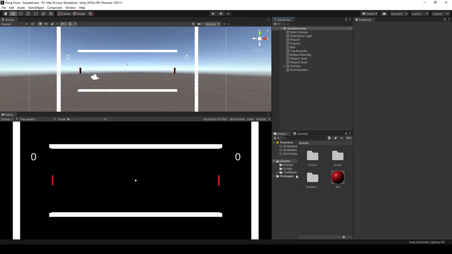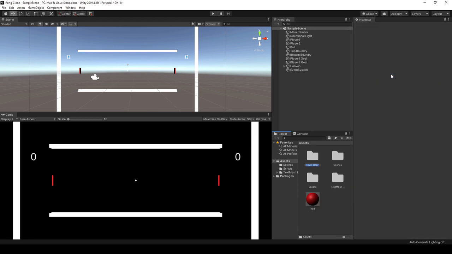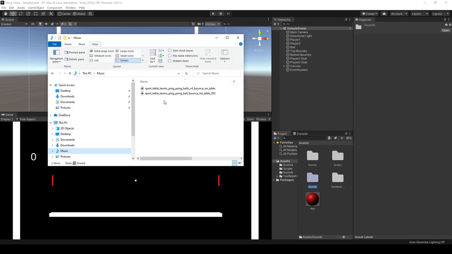Then, back in Unity, in our Assets folder, we're going to go ahead and create a brand new folder. And I'm just going to call this Sounds. Then you'll want to open up the folder that has the two sound effects that you just downloaded. For most of you, this will probably be in your Downloads folder. Then we're simply going to click and drag them into our Sounds folder.